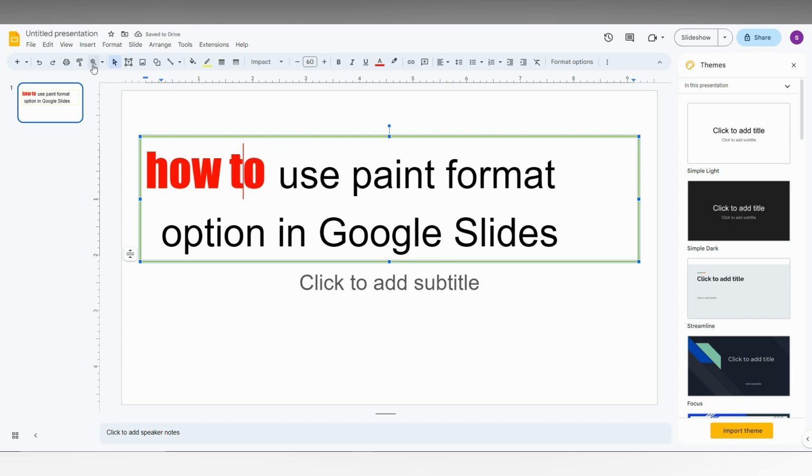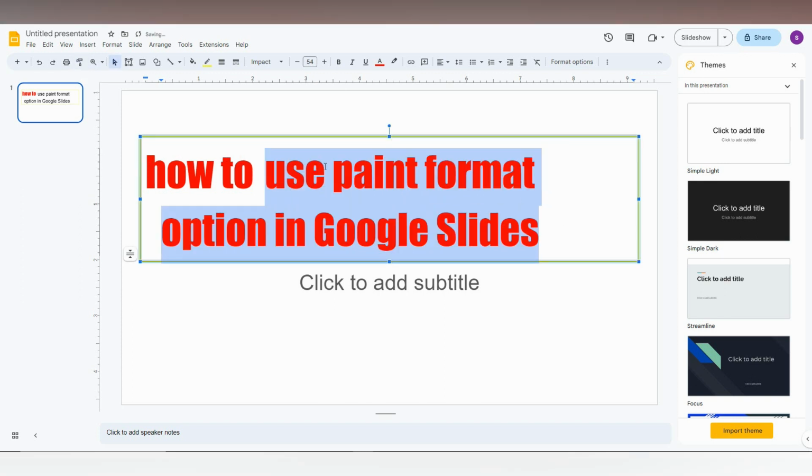So you just need to click on it now. The paint format option plays an important role here. You just click inside the text that you want to copy the format from, then click on this paint format option. Now just paint it like this. Automatically it will change everything to the same font size, same font style, and whatever you applied, color or highlighting the text, everything will be applied to the remaining text.